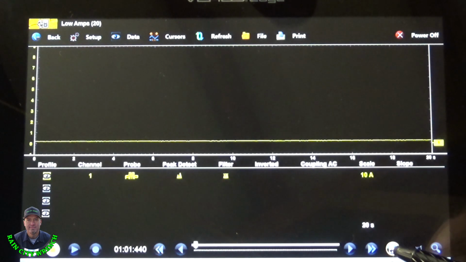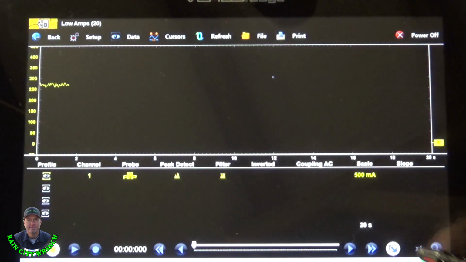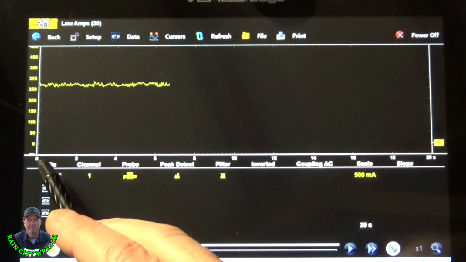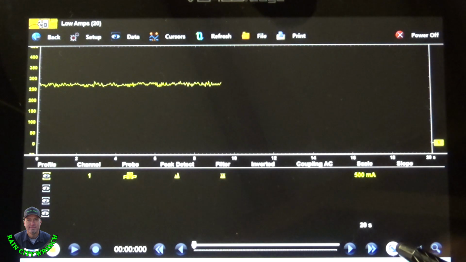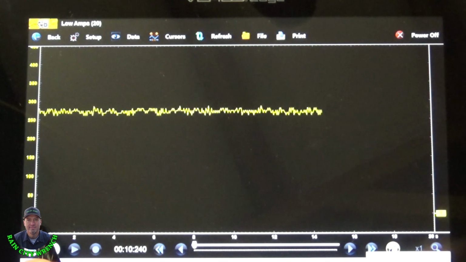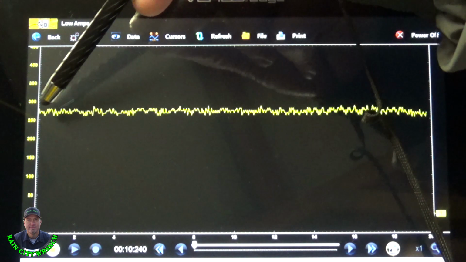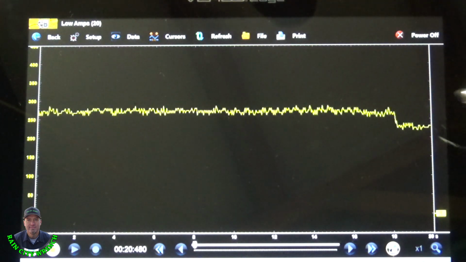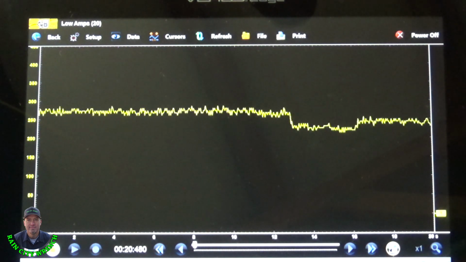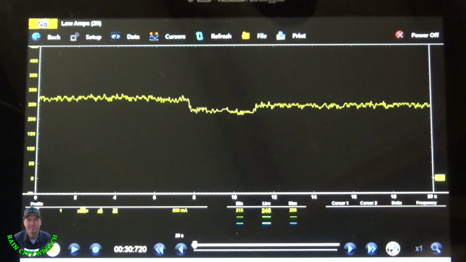Let's take this back down. We'll increase the sensitivity. We'll take this back down to 500 milliamps. And we're on a 20-second scale. There's 20 seconds, 0 to 20. And here's the 0 amps, down here the 0. So we're drawing somewhere around 260 milliamps. Oh, there's something. It went down a little bit. More like 250. Yeah, 245, 250 milliamps.